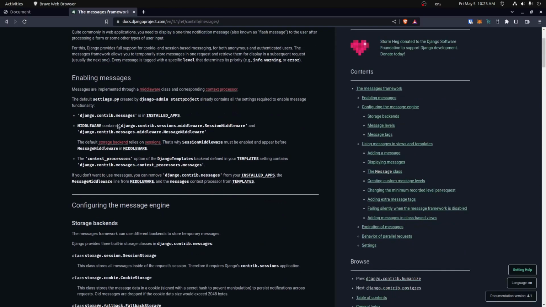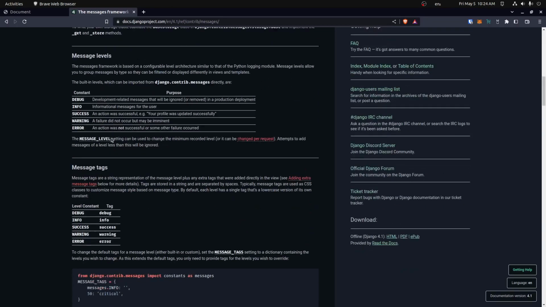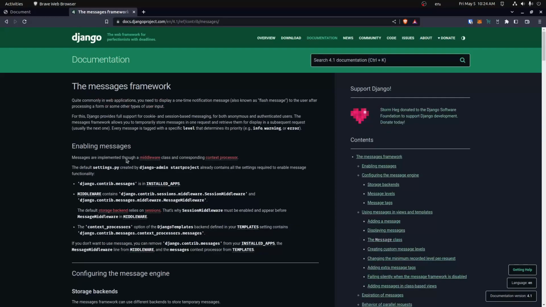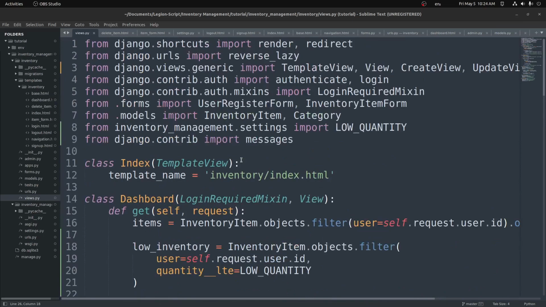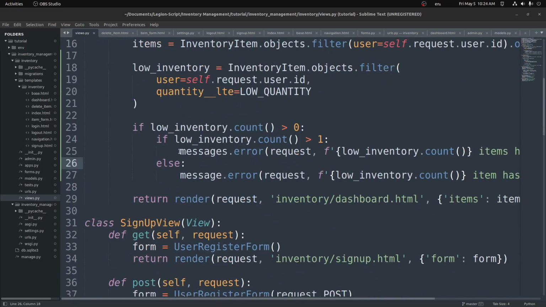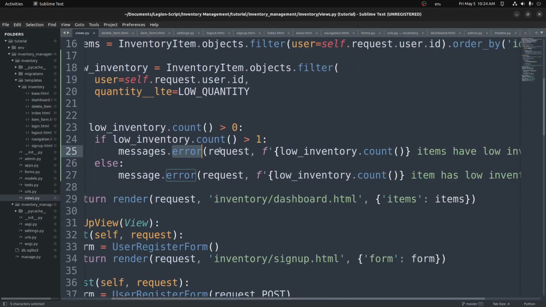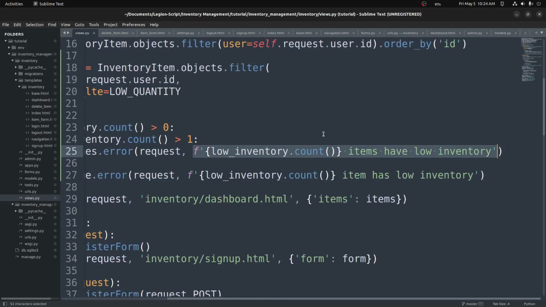In our case, we're using error because we're showing that there's a big issue that we want to look at, which is low inventory. And you can look through the different middleware required for this, and how we can store them. There's different ways we can configure these things, but we can use the default by just importing messages. So I'll put a link to this if you want to customize it more. But for our example, it's not really necessary. All we gotta do is import django.contrib and import messages from that.